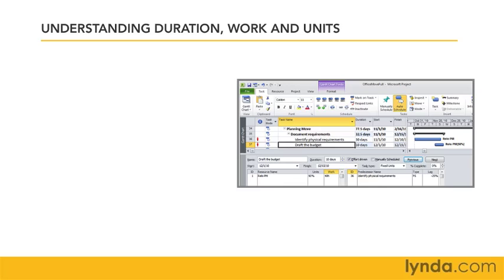To understand the relationship between duration, work, and units, all you need is some basic algebra. Duration is equal to work divided by units. Units are the percentage or decimal amount that the assigned resource works on the task. Full-time is 100%, or decimal 1. Half-time is 50%, or 0.5.